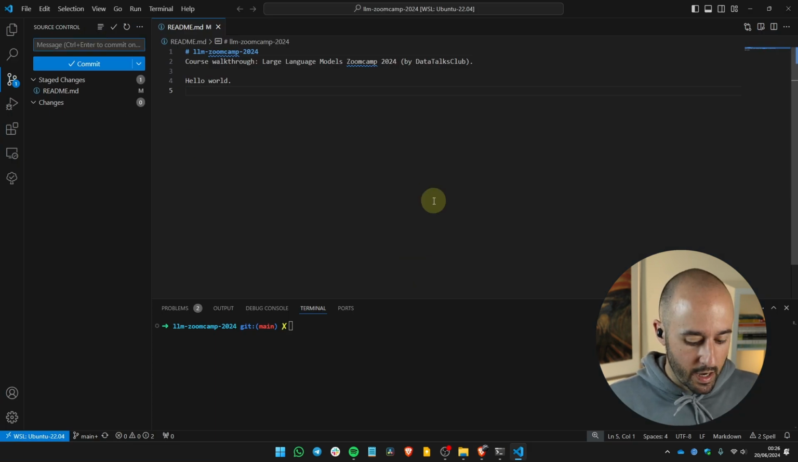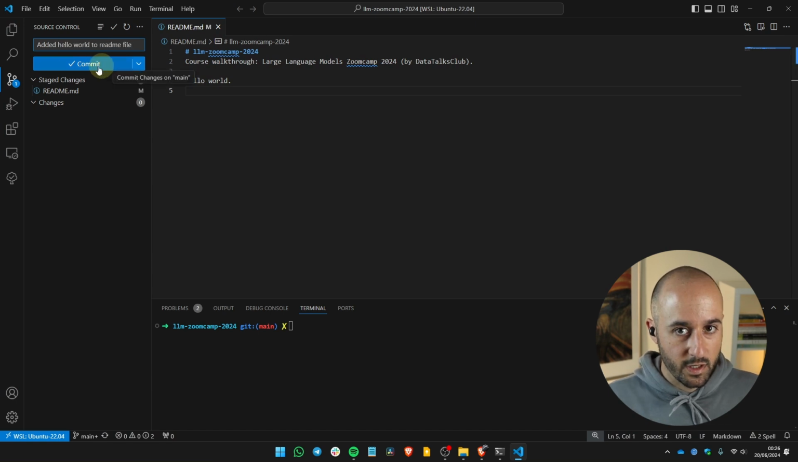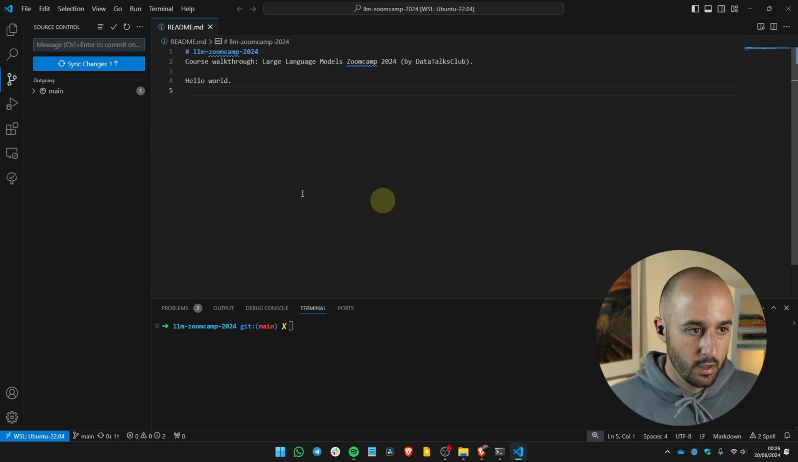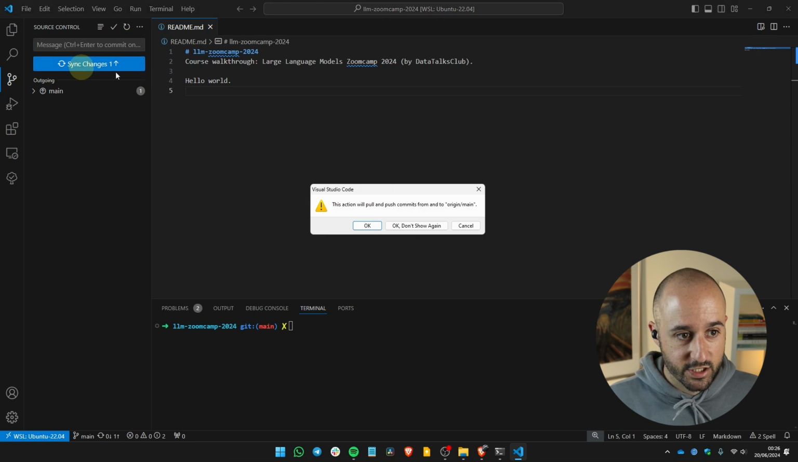So here, let me add added hello world. Then I can commit. I can click here. I can also commit and push directly and so on. But I can commit by clicking here, or I can simply hit Ctrl Enter, and then I can sync changes, and then this action will pull and push and so on. It's the same as this circle.